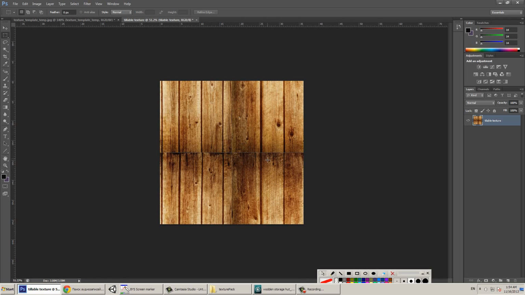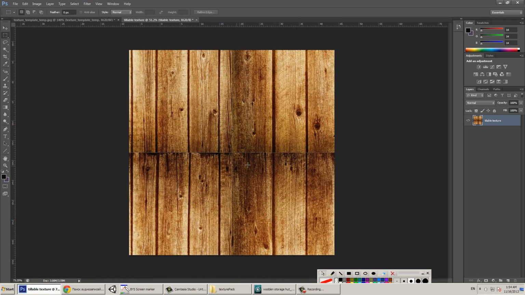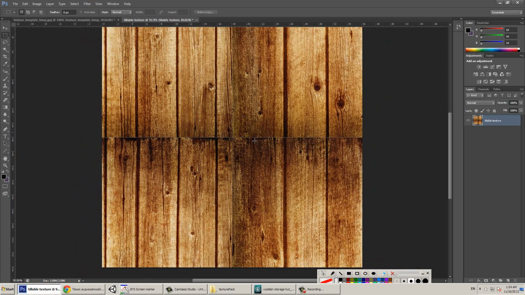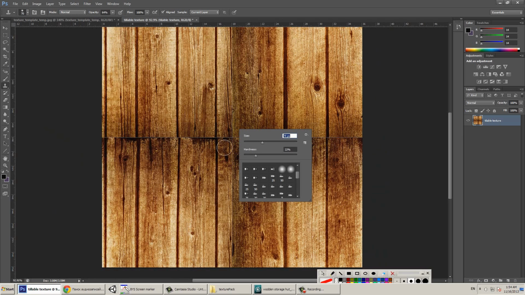If we will be tiling this texture, it's gonna look ugly at the moment, and so we need to ensure that the transition between those sides is nice and smooth. To be able to do this, your rasterized layer should be altered with a clone stamp tool, so press S, and opacity should be somewhere at 60, increase the size slightly, and first of all, let's ensure that the cracks or the lines are lining up correctly.